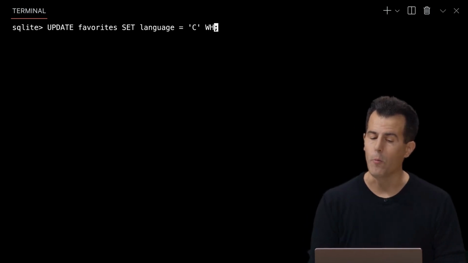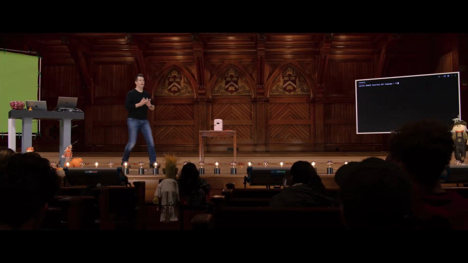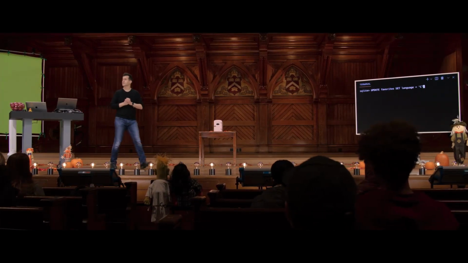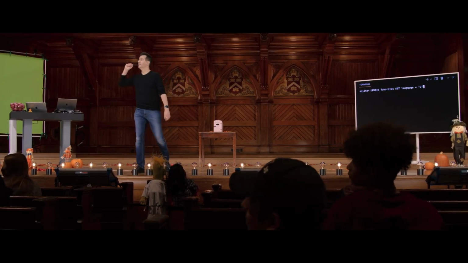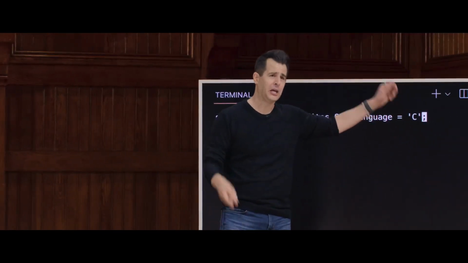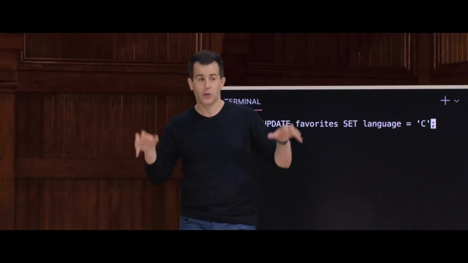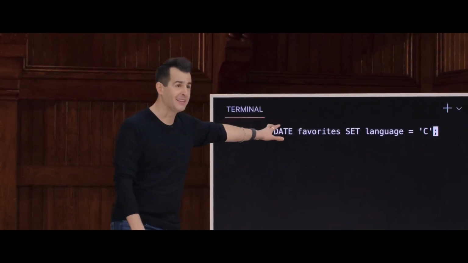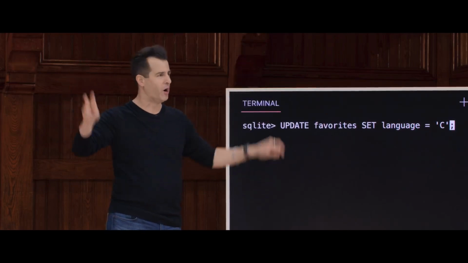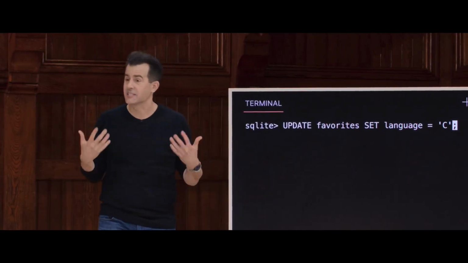What if I accidentally omitted this predicate, the where clause? How would that screw things up, might you think? Yeah, in back. It would set every row's language to indeed C. And this is dangerous. If you start Googling around for SQL mistakes or the like, people in the real world have accidentally run commands like this. Without naming names, a former member of our teaching staff at one point accidentally ran a command like this and changed every student's name in our database to Bobby, I think it was. The same name for every row because they simply forgot a predicate.